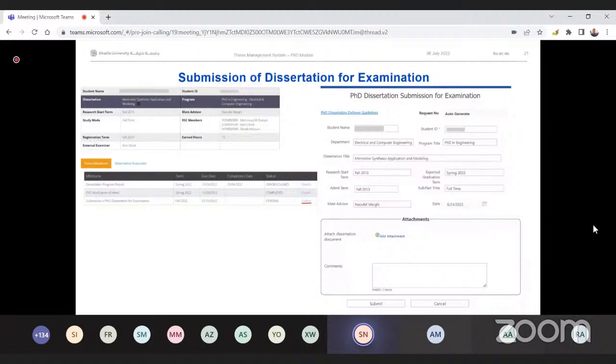You basically have to click on add attachment and upload the dissertation which you'll be submitting for examination. This dissertation, once approved by your advisor, will be submitted to all members of the dissertation defense committee, including the external examiner.